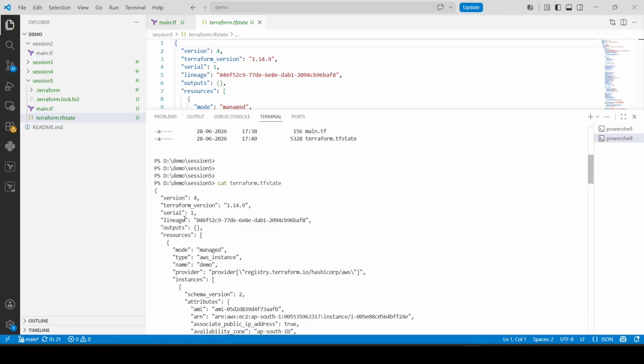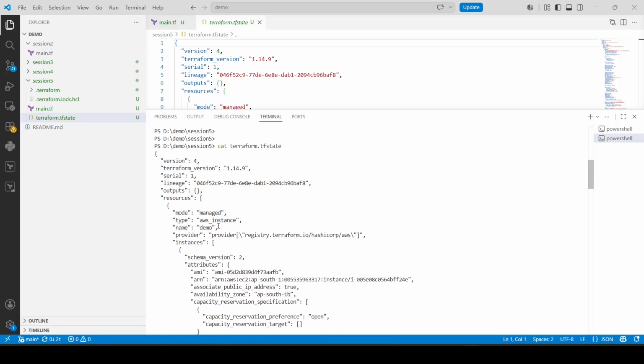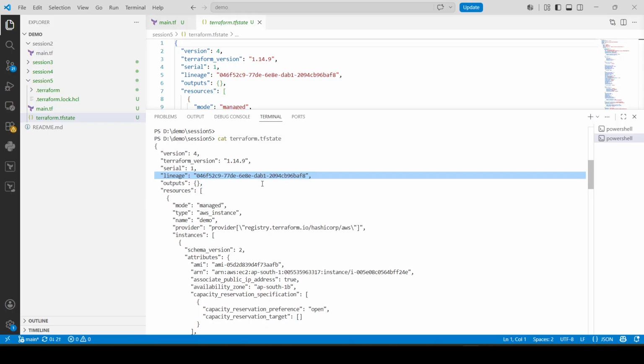And we will have a unique ID here. Let me show you that as well. This one, lineage. Lineage is nothing but the unique ID for this state file. Think of it or remember it as an Aadhaar number or passport number for a state file. Every person has an Aadhaar number, right, in India? Similarly, the state file has a unique number, and that is lineage. Cool, you got it.